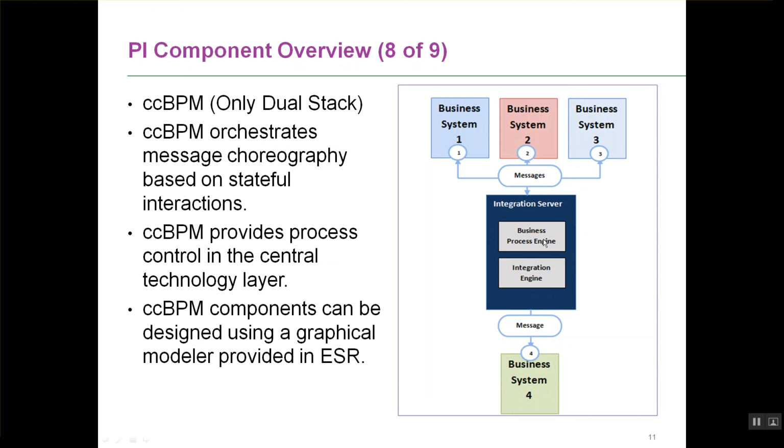One last thing that I wanted to touch upon in the PI components is the business process engine. Remember, we had touched upon business process engine. What was the business process engine? It was used as the runtime of CCBPM. Okay. So let's take this example. We have business system 1, business system 2, and business system 3. What do I mean by business system? Business system is nothing but an end system, right? You have an end system 1, an end system 2, and an end system 3, and because any IT system in a landscape does some business functionality, they are called business systems.